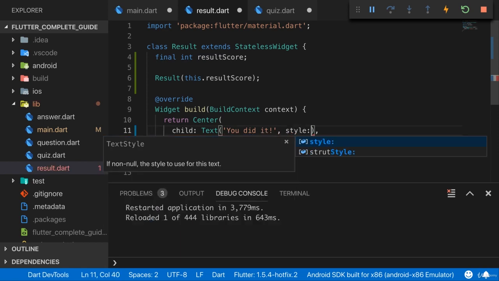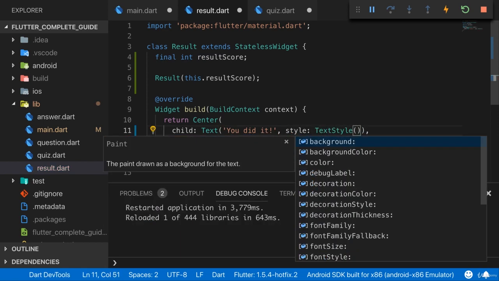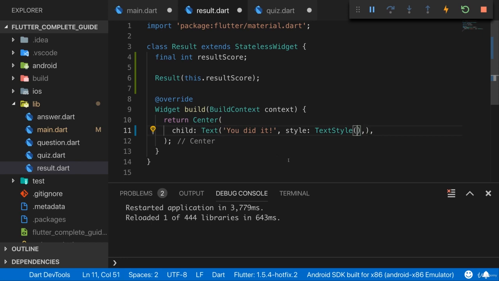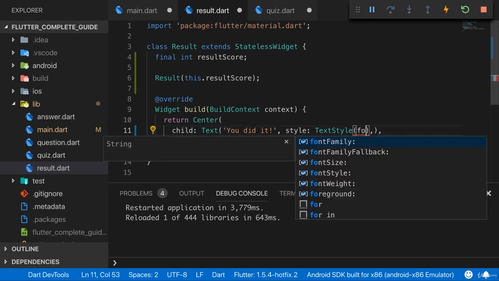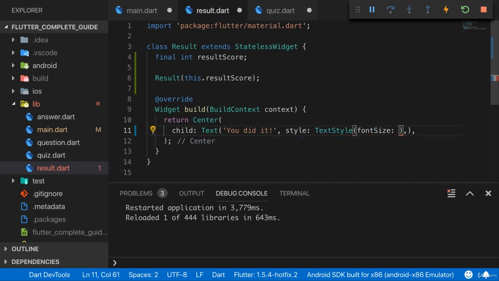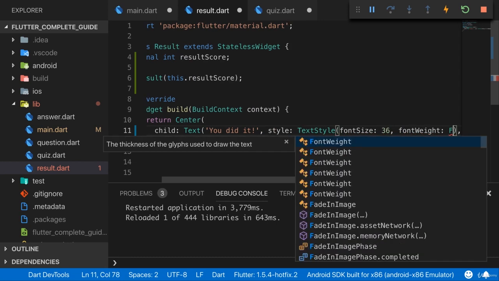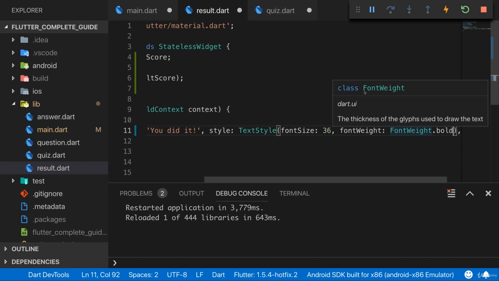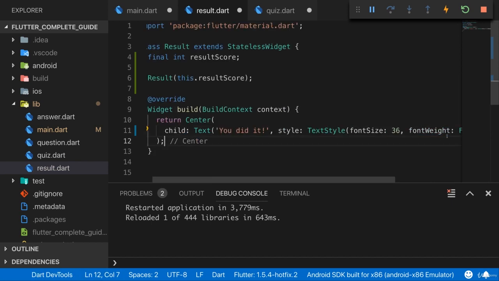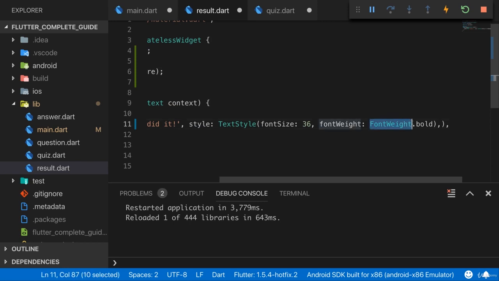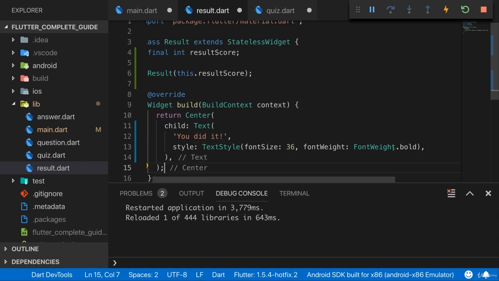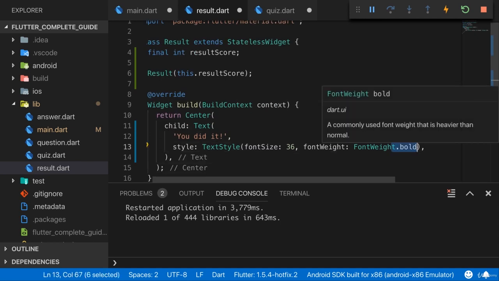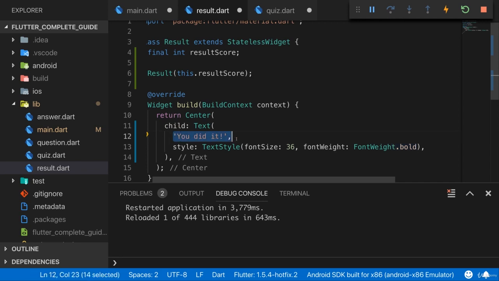Now first of all, let's assign some styling here. We did this earlier. I would do this with the help of the text style class here and the style argument on my text widget. And I want to set the font size here to, let's say, 36, and also set the font weight, we haven't done that before, to font weight.bold. Again, font weight is here a class, and that is a static property. Again, font weight therefore is basically a utility, a grouper class, which groups a couple of predefined values, and that is basically a value that instructs Flutter to turn this text to bold text.